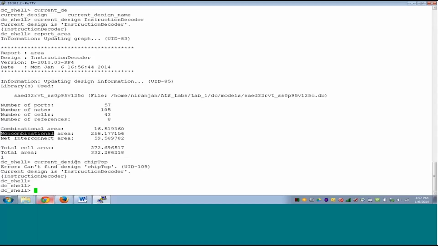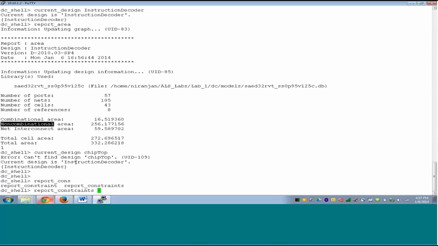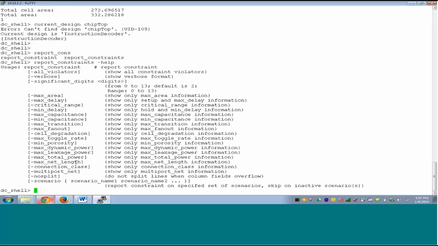Now let's look at the commands I use most, which are most effective. Report area. Then there's a command called report constraint. Let's see this. It's a very interesting thing. It again gives the summary of all the report constraints. As the name suggests, it has a lot of options.